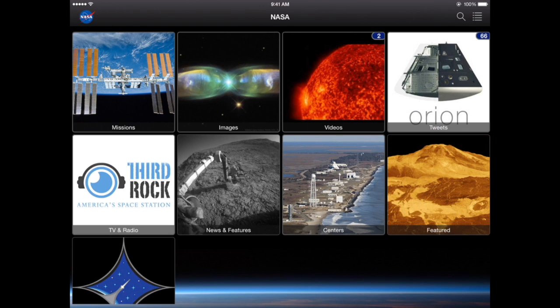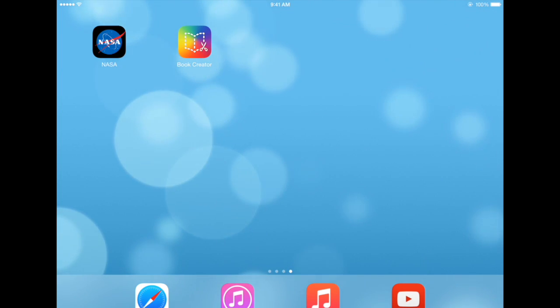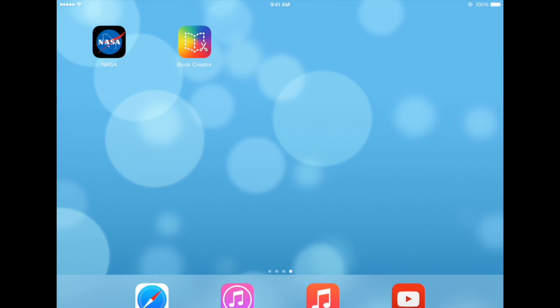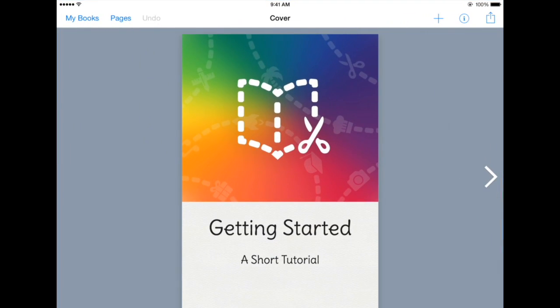So enough about this. Now it's time for a quick tutorial. Let's take a look at this other app downloaded on your iPad called Book Creator. It's where you will be writing your travel guidebook for publishing. So here's the short tutorial.